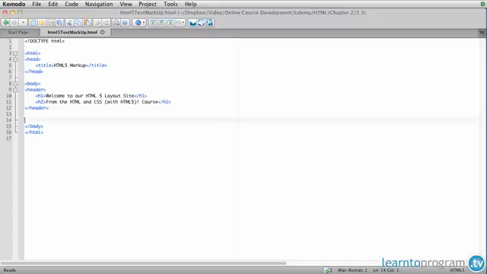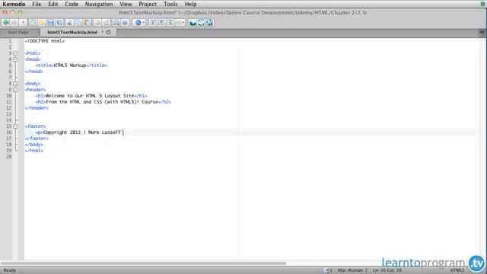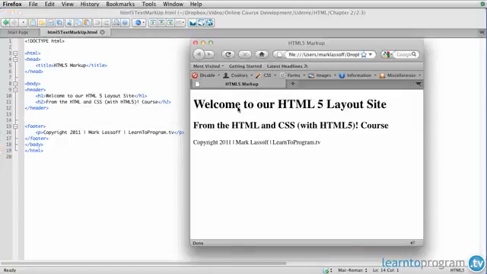for the header. Now, if you have a header, you probably also have a footer. So let's put a footer before the closing body tag. So the footer usually has information like legalese and that type of thing. So let's say copyrights 2011, Mark Lassoff, learn2program.tv. All right, perfect. So now we've got our header and our footer. Check it out in Firefox. And there's our footer right where we'd expect it.